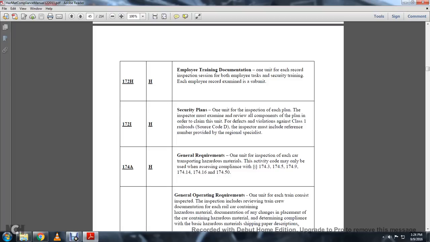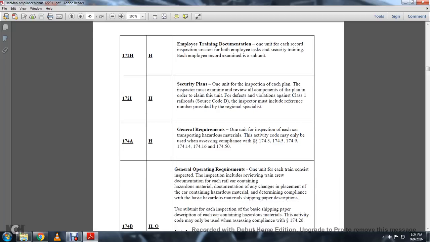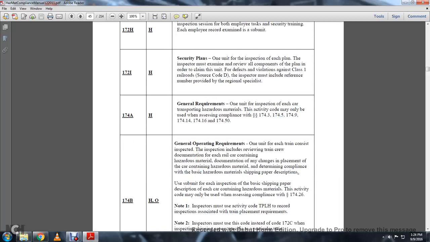172I, Discipline H, Security Plans. One unit inspection for each plan. The inspector must examine and review all the components of the plan in order to claim this unit for the defects against the Class 1 railroad source D. The inspector must include the reference number provided with the regional specialist. 174A is the activity code.